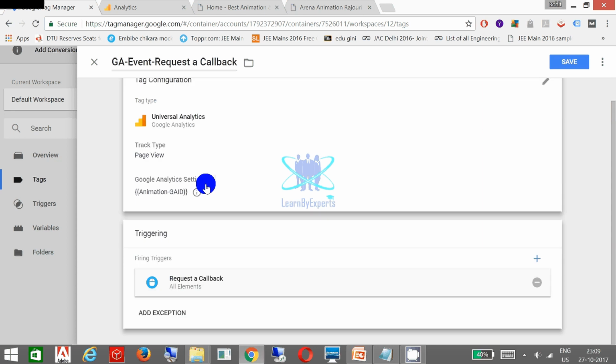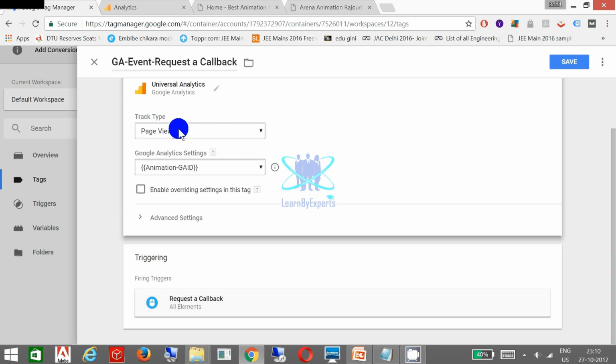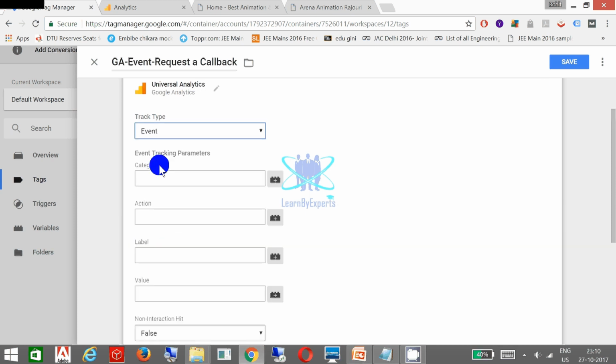Now after that, once you are clicked with this, you just need to go back to this button and change this option to event. Now here you need to put the category, action and label. My category for this event would be callback. Action would be request. Label would be request callback.